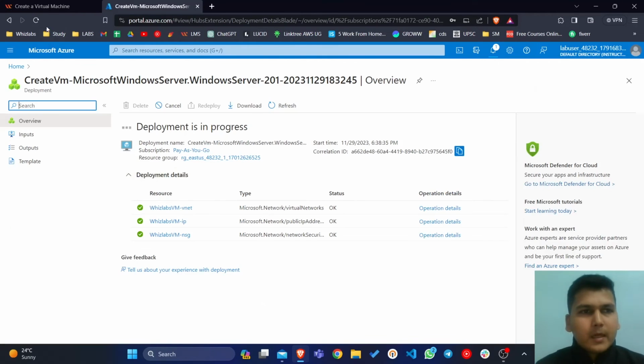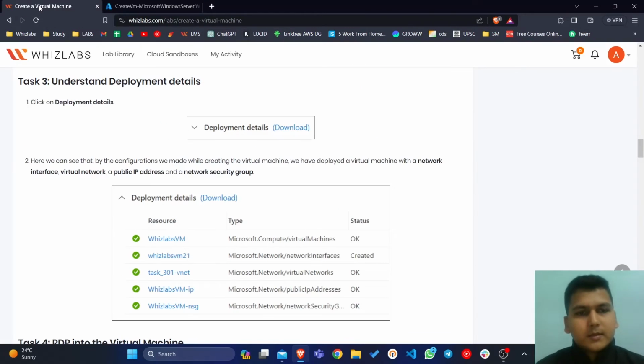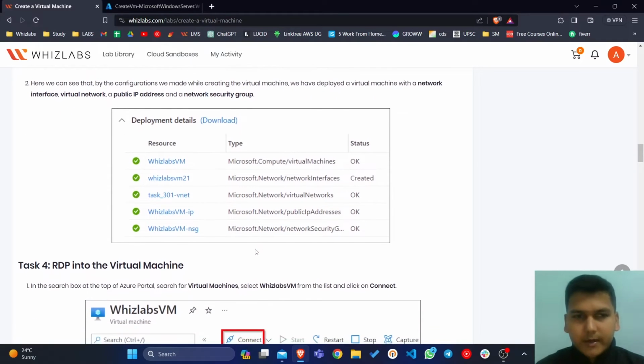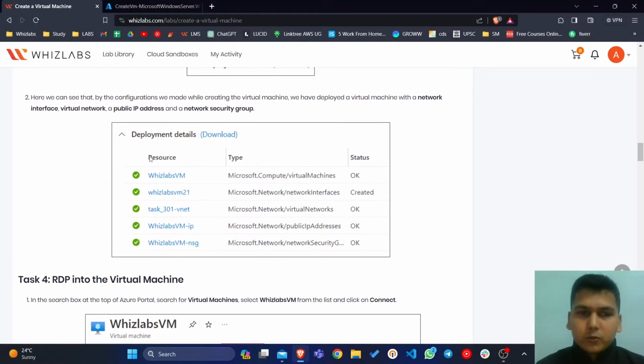Okay, great. Now you can see that here are the deployment details. Now let's move to the steps. Here we can see that by the configuration we made while creating the virtual machine, we have deployed a virtual machine with a network interface, virtual network, a public IP address, and a network security group, right? So while the resources are deployed, let's move to the Azure portal.